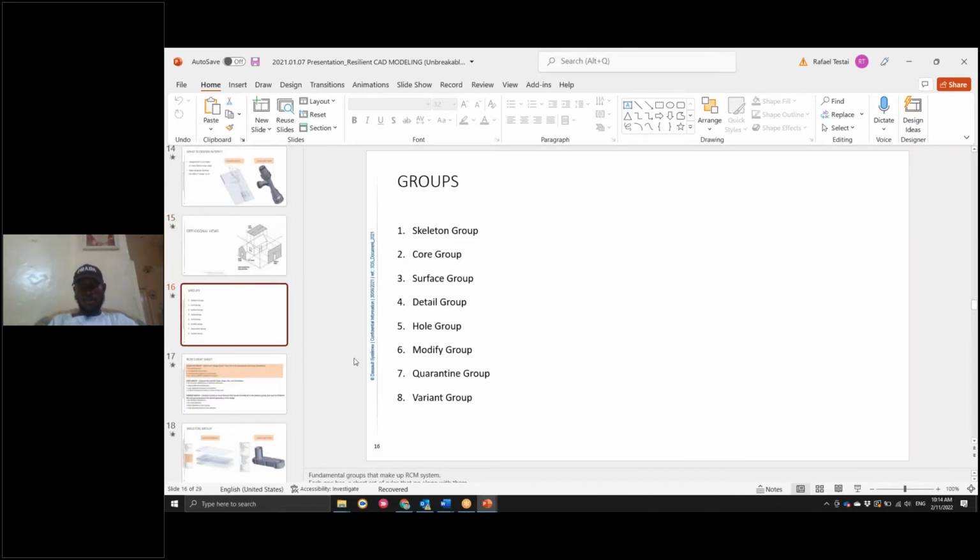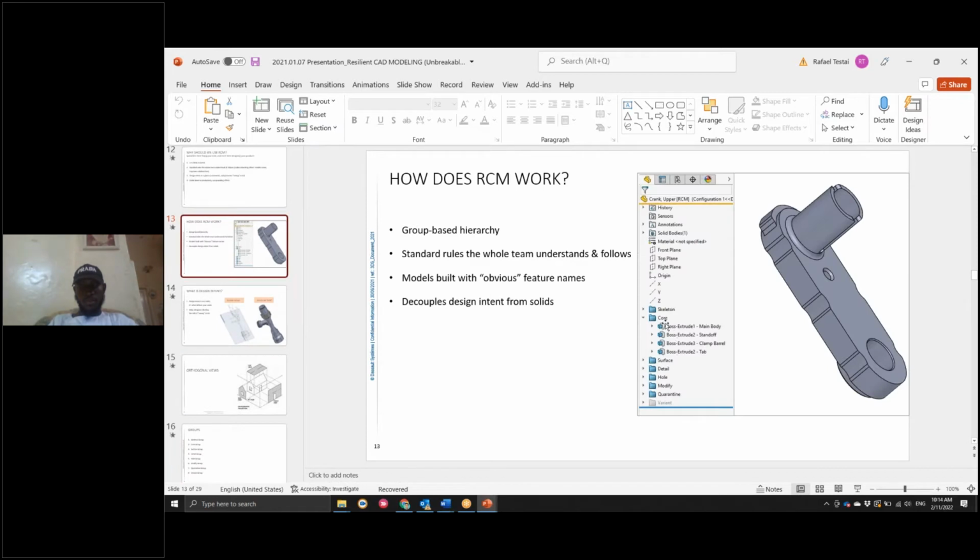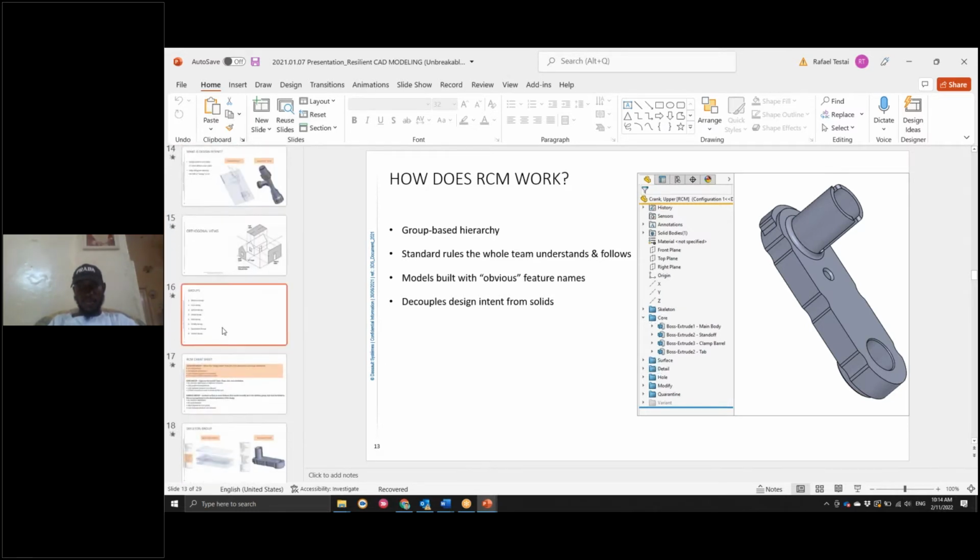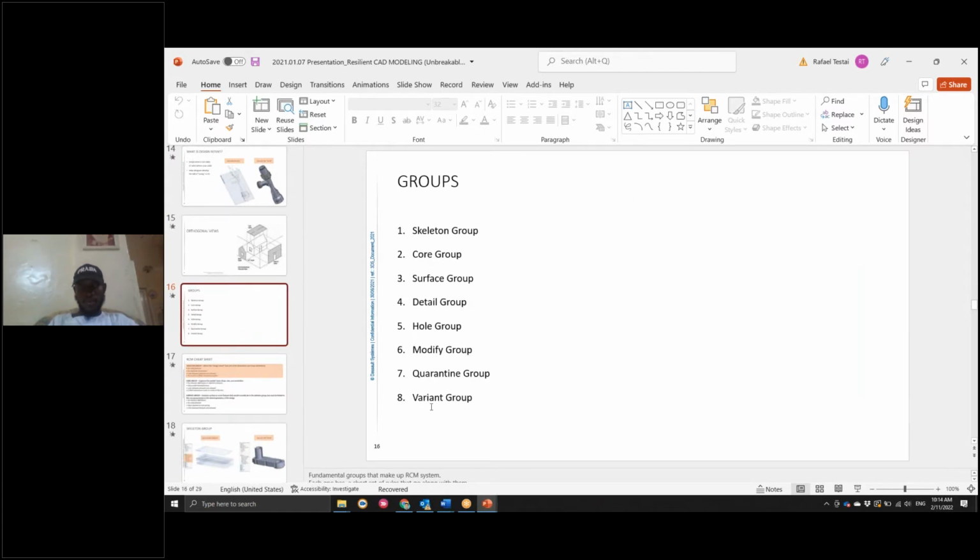These are the 8 groups of RCM. Now there's an entire class I teach about this subject, so we're not going to dive into the granular details. But as I said before, if you look here, you see the skeleton group. Everyone can see my cursor? Yeah. Okay, the skeleton group, the core group, surfaces, detail. These are all groups that we create on our feature tree so we can slot the features under them.